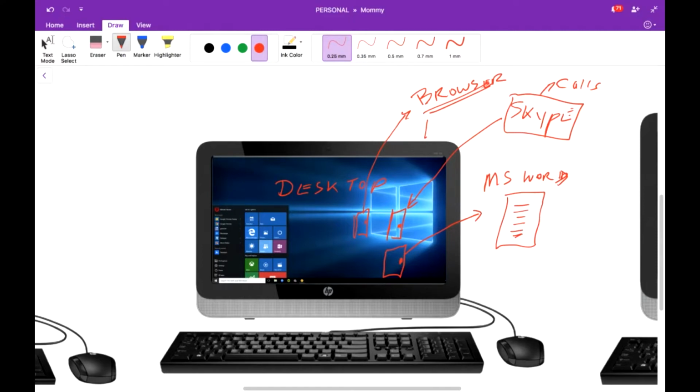So once you're on the desktop, you could now say, oh, you know what? I want to go into the browser door. Therefore, I open up the browser application. Or I want to go into the Skype door. I want to open up the Skype application. Or I want to go into the Microsoft Word door. I want to create a document, right?